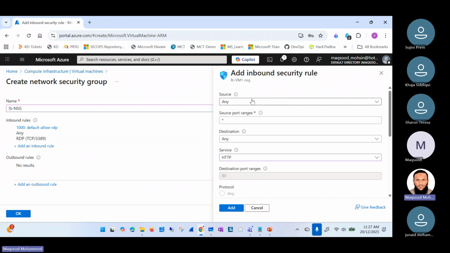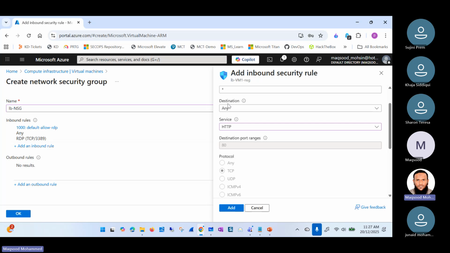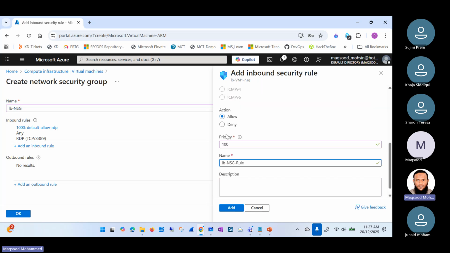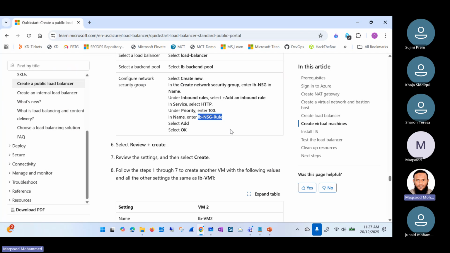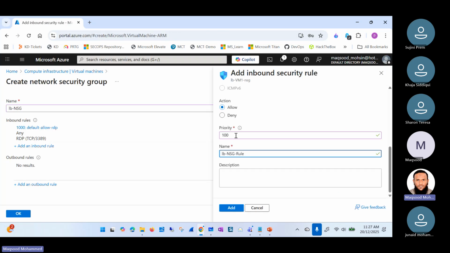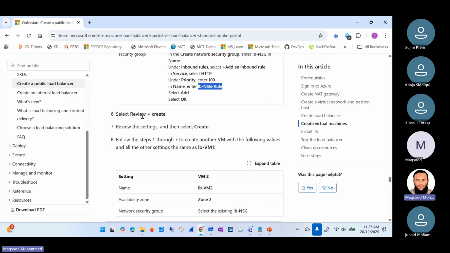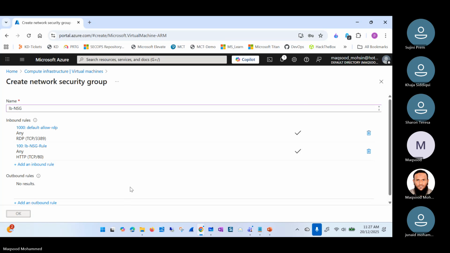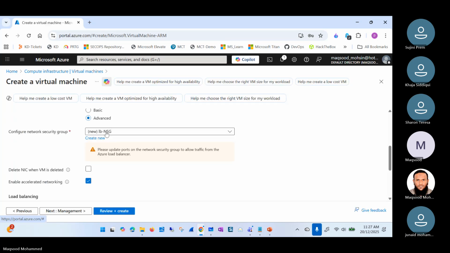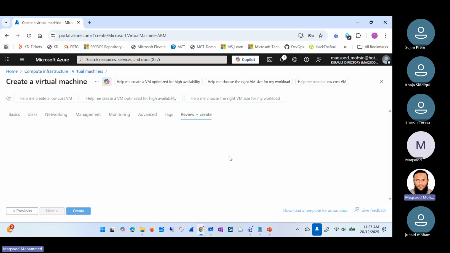So you can see here, this rule says source any, source port any, destination any, service HTTP, and port 80, and we are going to allow this. Default is allow, priority is 100, and this is the name. Okay, this also I'll explain you on the whiteboard what it is. Review and create it. Now we are done with this network security group. We are going to review and create this virtual machine.